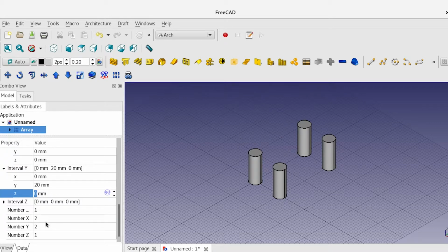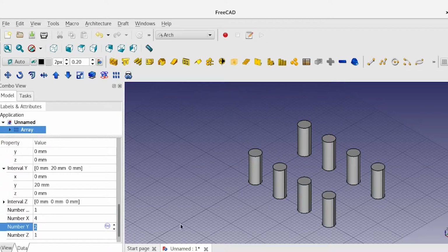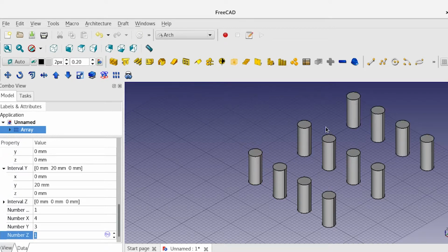For that, we have here the number x, that is how many repetitions, how many clones we want to make through the x-axis. For example, if we choose 4, we have here 1, 2, 3, and 4. And the number of repetitions through the y-axis, for example, 3. So we have 1, 2, 3. So that's very easy. It's a way of repeating an object through the space.